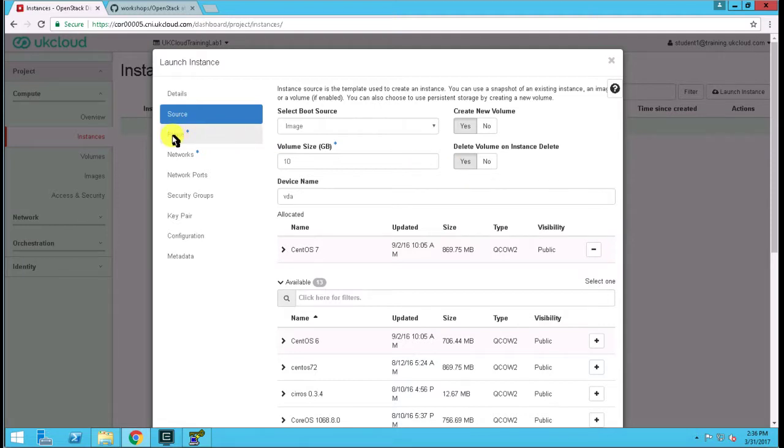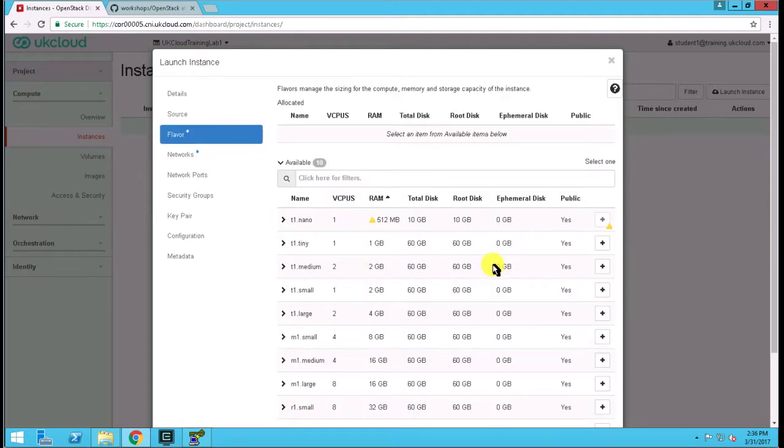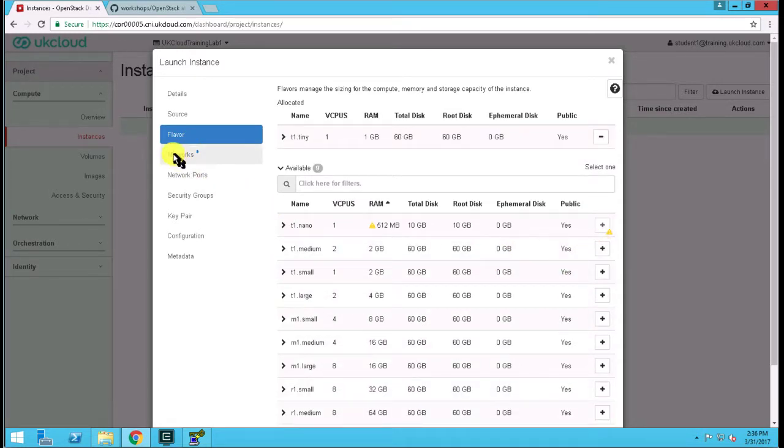We go on to the next screen now, which is the flavors, and this is where we define how much RAM, how many CPUs our instance is going to use. I'm just going to choose a small one here. You'll notice the top one has a little warning symbol by it. That's because we selected the CentOS image, and that CentOS image knows that it has a minimum requirement. So I cannot choose the T1 Nano to launch this instance because it will not allow me to. So I'm going to choose the next smallest one, the T1 Tiny, again clicking the plus button. I'll move on to the next screen.